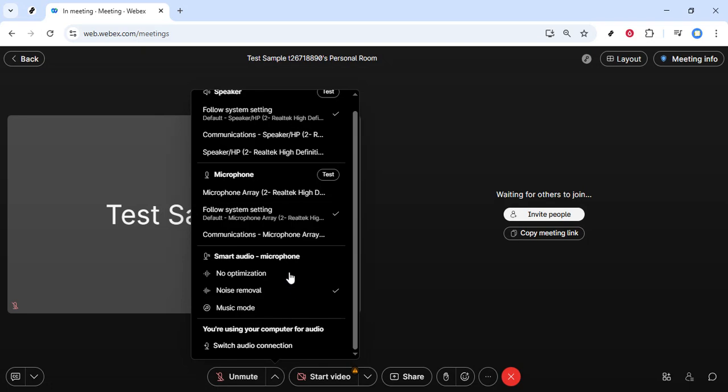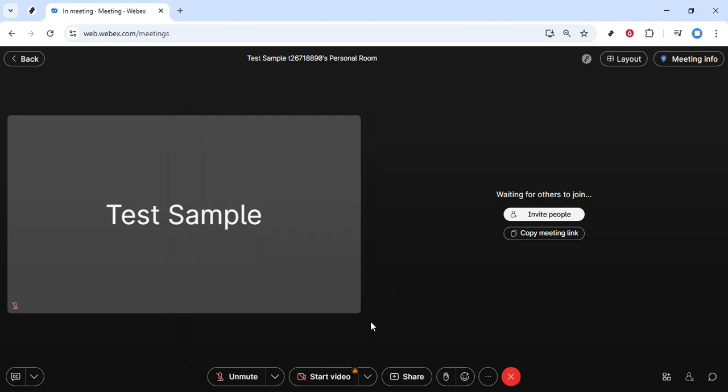This quick guide has shown you exactly how to fix Webex audio issues. By taking a systematic approach and testing your audio settings, you can ensure that your meetings run smoothly and without interruption.